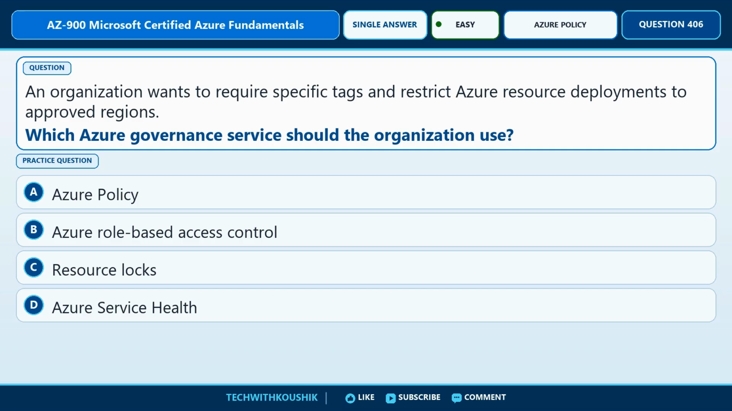Take a look at each choice. Option A is Azure Policy. Option B is Azure Role-Based Access Control. Option C is Resource Locks. Option D is Azure Service Health.